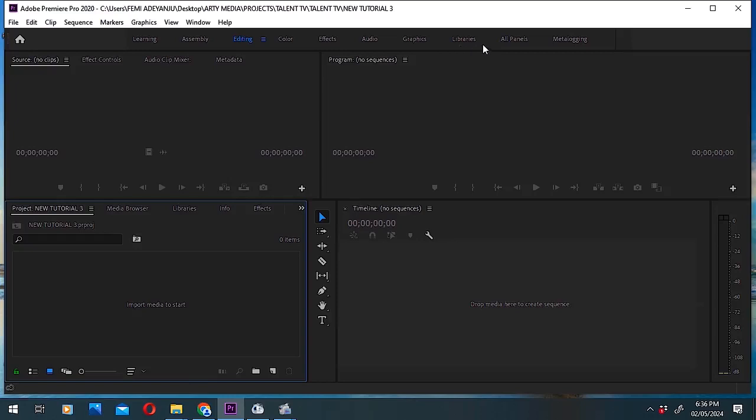Then graphics is where you control your graphics, text, your motion graphics, motion animation and graphics animation, and all of that. Then libraries is where everything you are working with is assembled. Then all panels shows all the panels on the Premiere Pro, from the editing panel to metalogging to assembly to color. It shows everything at the same time. That's what all panels does.